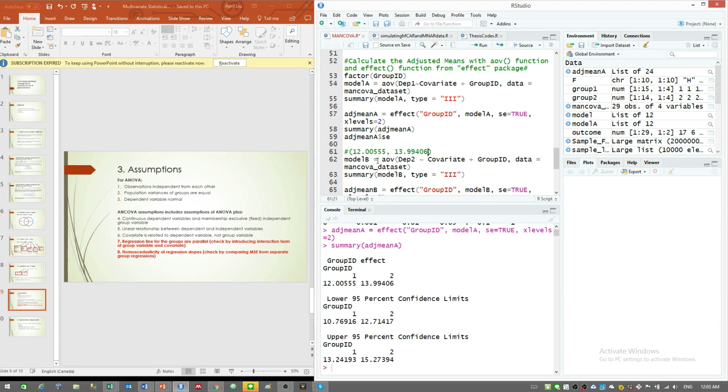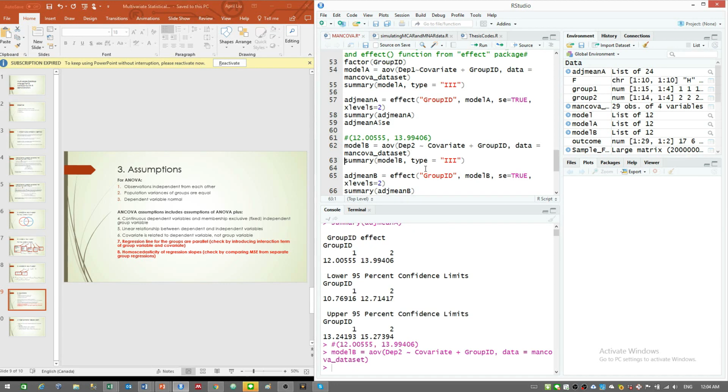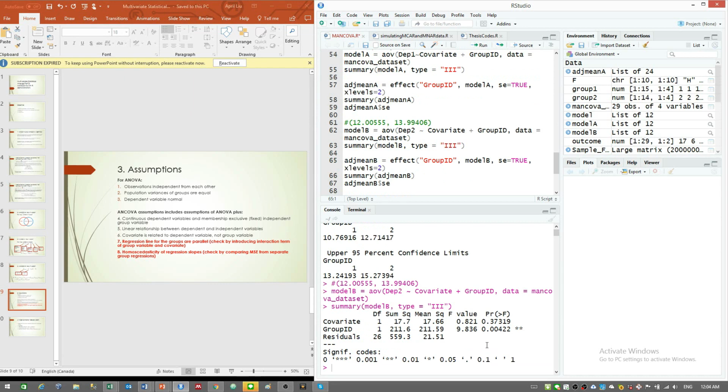So first, what we do is we build an ANCOVA model with the second dependent variable as the dependent right here, and also the covariate and the group ID, and also using this data set. So we run this line and we use the summary function so that we can see the information right here. And this information shows that the covariate is actually insignificant for the second group in terms of influencing the outcome variable.